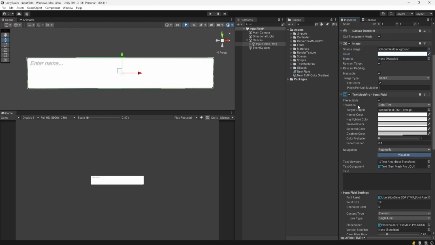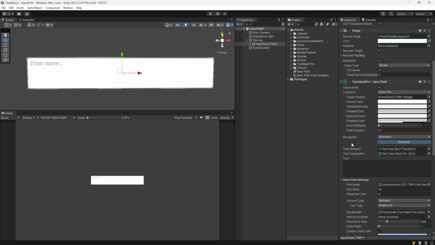Now the main part comes, the TextMeshPro input field. Here the top till navigation, it is the same as we have discussed in button. This is interactable, to make it interactive or not. And the transitions, we have shown different transitions like color transition, sprite and animation. So all of this we have discussed in our button video.